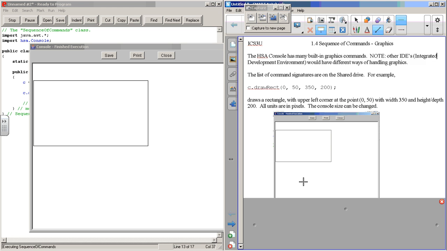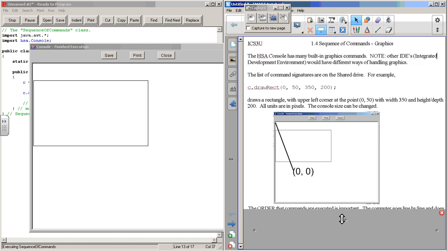I'm going to use an arrow and point to here. This is the 0,0. And at least on the initial console for HSA, this far corner down here is 640/500. And see, this will allow you to sort of plan your graphics a little bit ahead of time when you're drawing.